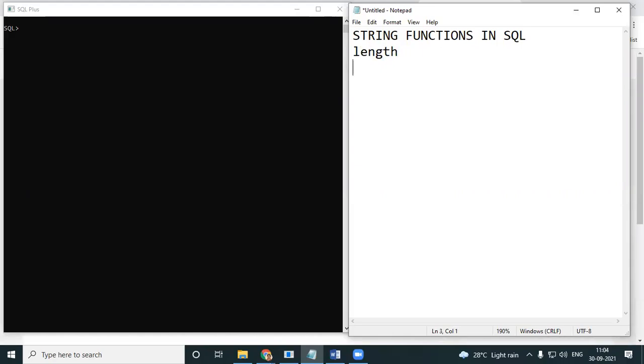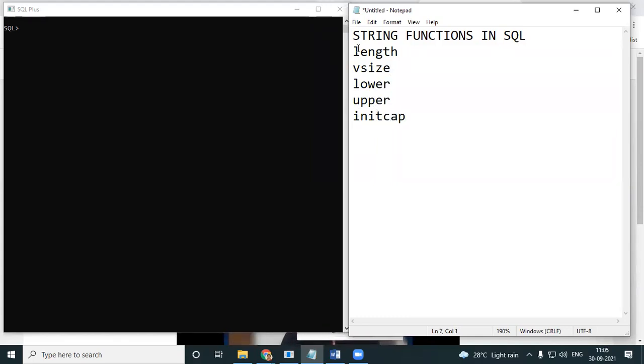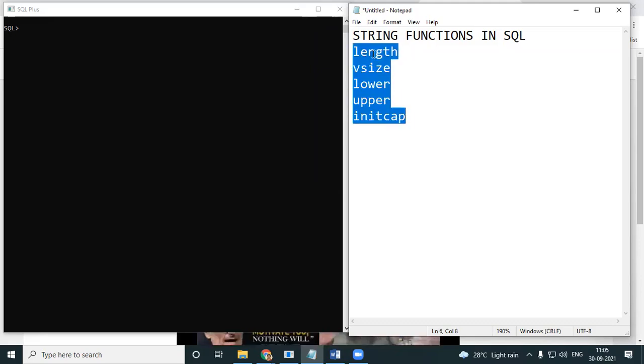length of a string, then vsize, lower, upper, init cap. Okay. So we learn in groups of 5. So we'll just learn all these together: length, vsize, lower, upper, and init cap. So I'll do one by one over here.